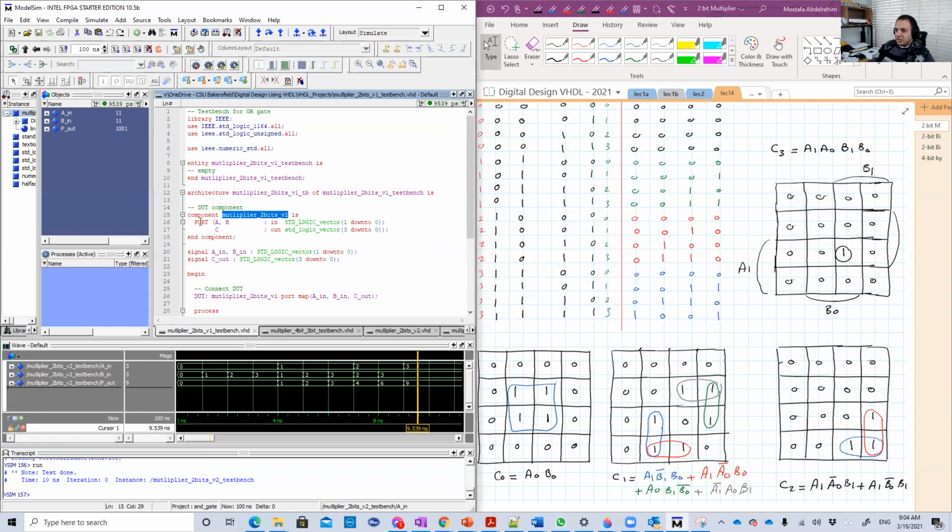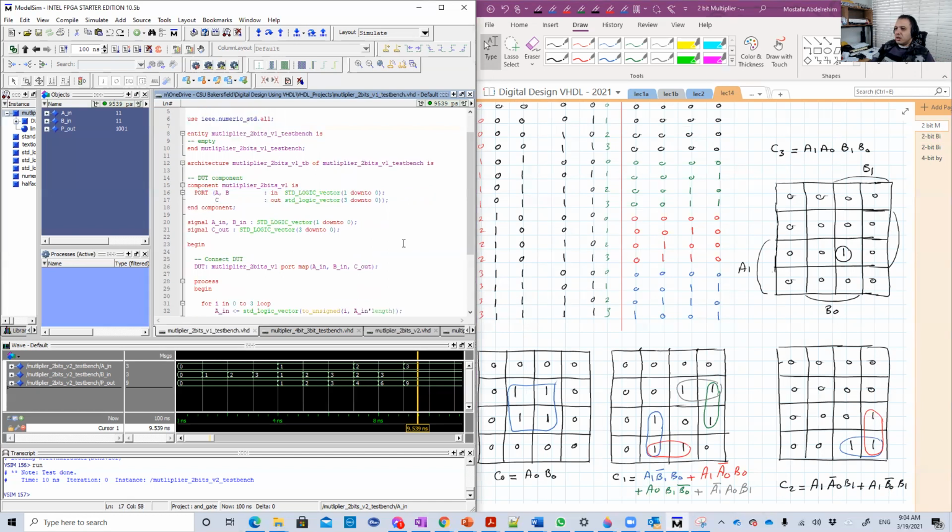This is basically copy and paste from the entity of your design. Then you define signals, in a number equal to the number of inputs and outputs you have, where each signal will represent or be connected to one of these inputs or outputs.